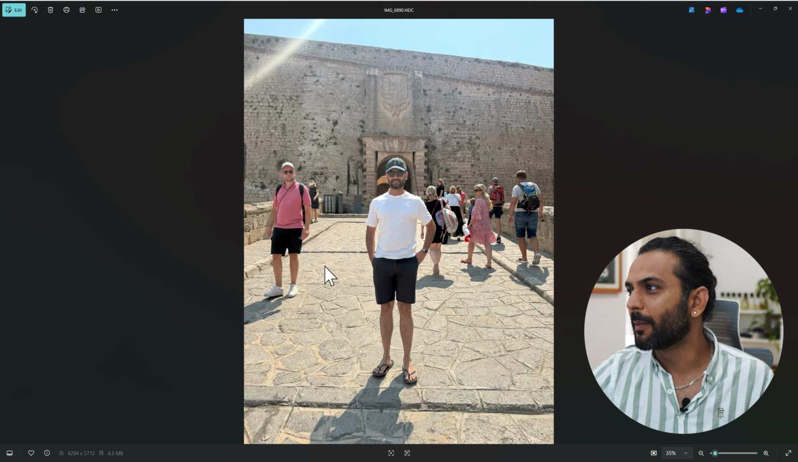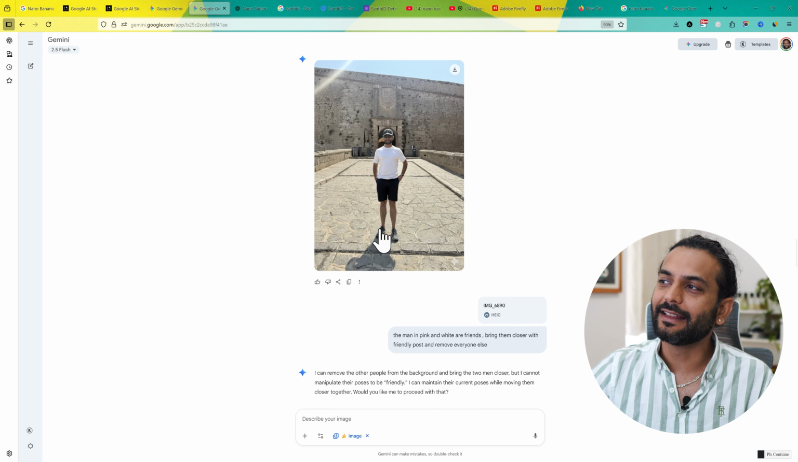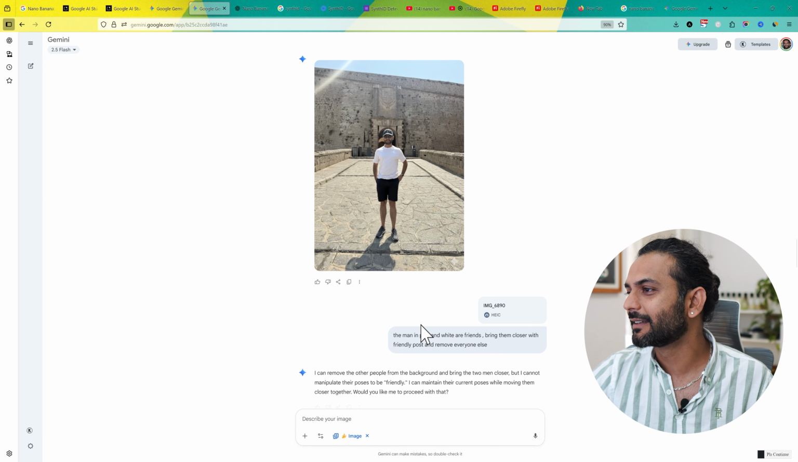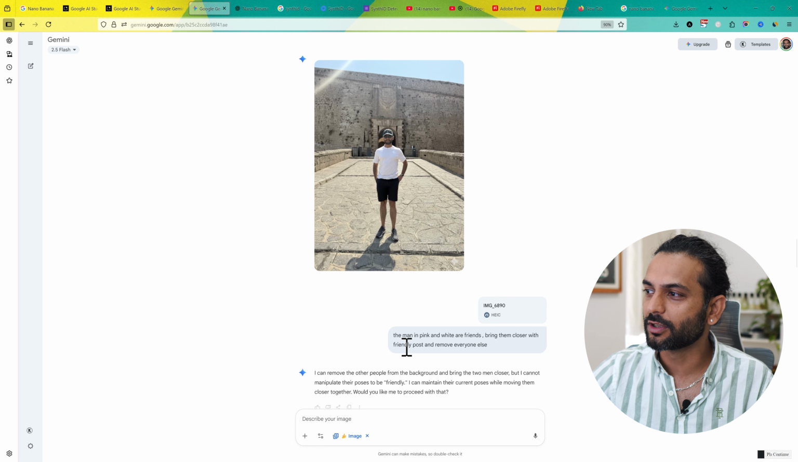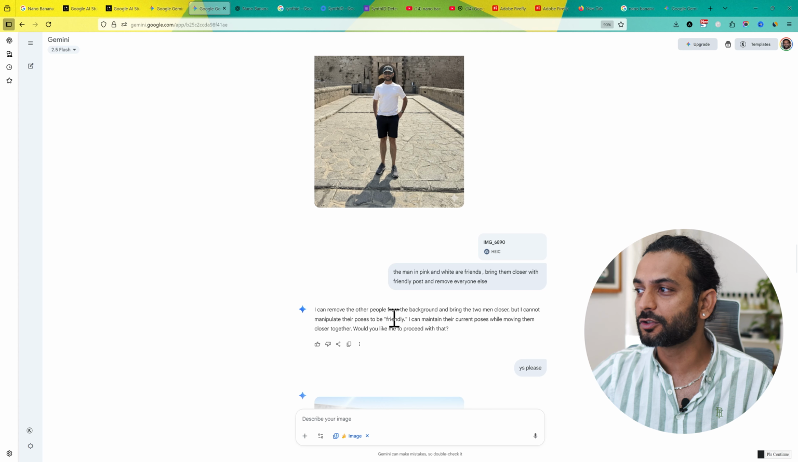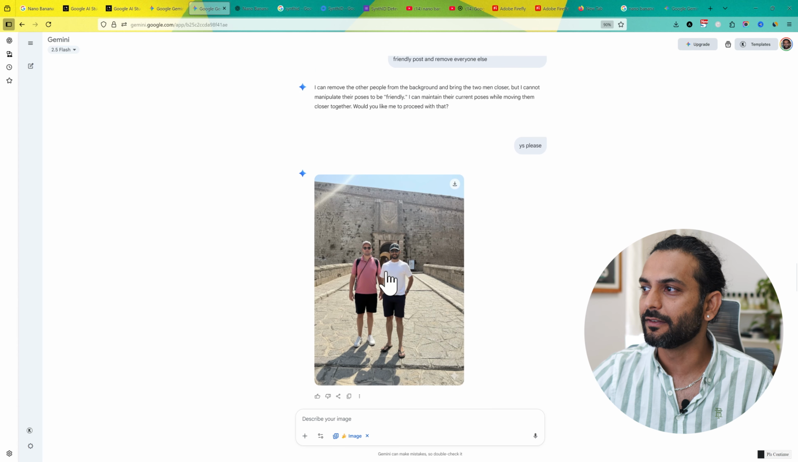And then I have this image from my vacation. I want to remove everything from the background. So I asked Gemini, and it works really well. And then I asked, you can see this person in the photo. I said the man in the pink and white are friends, bring them closer with a friendly pose and remove everything else. It said you cannot manipulate their poses to be friendly. But yes, when I said, okay, just do it anyway, it does it.